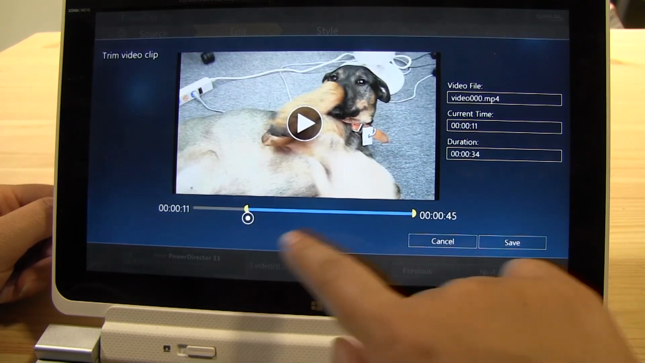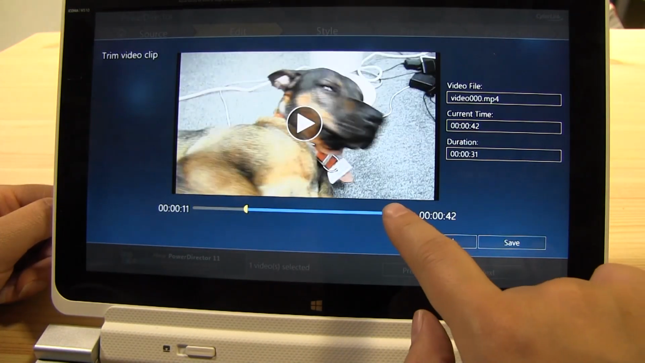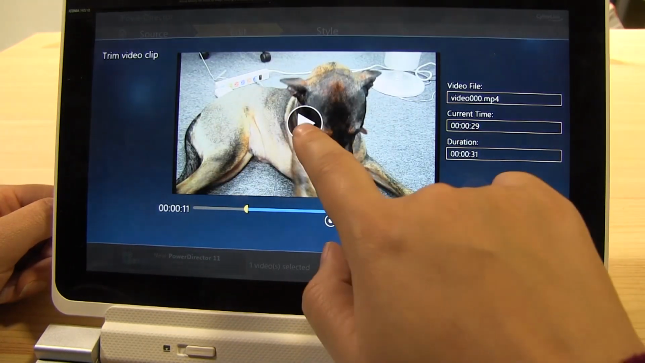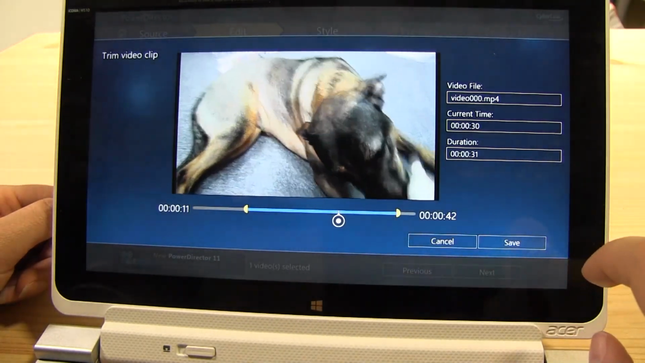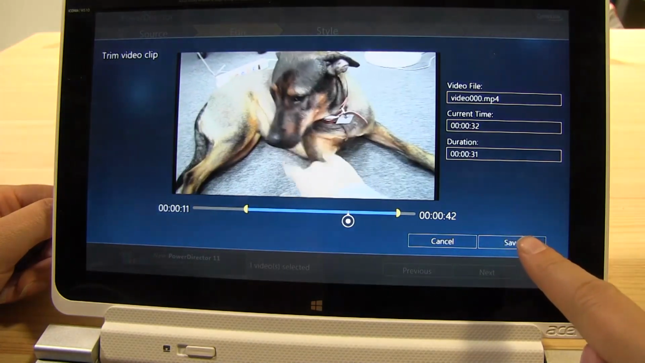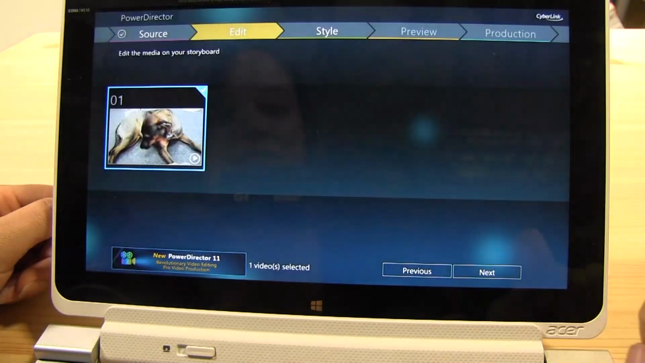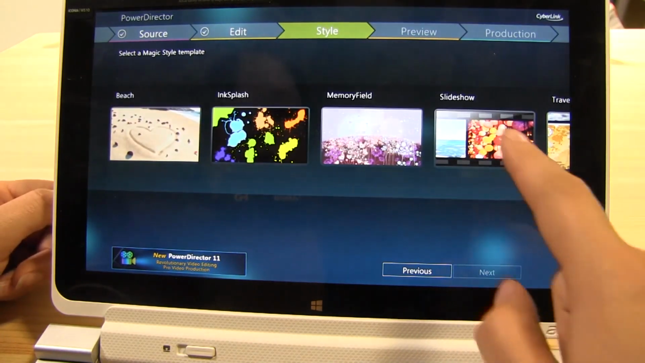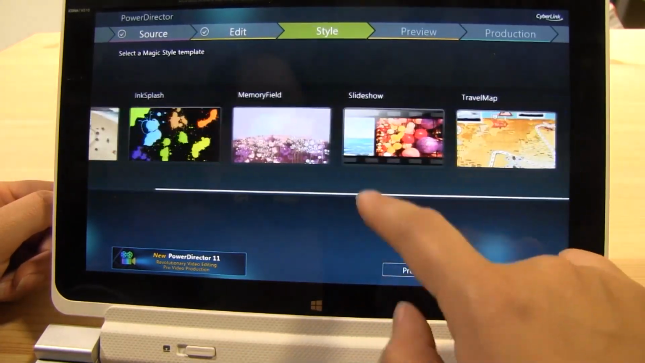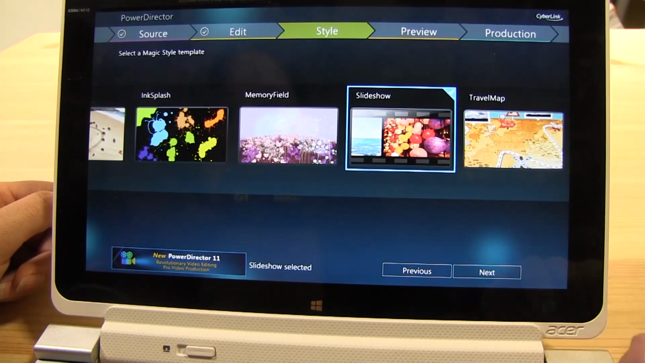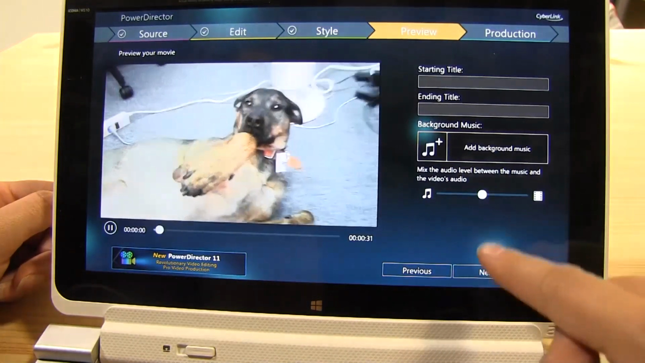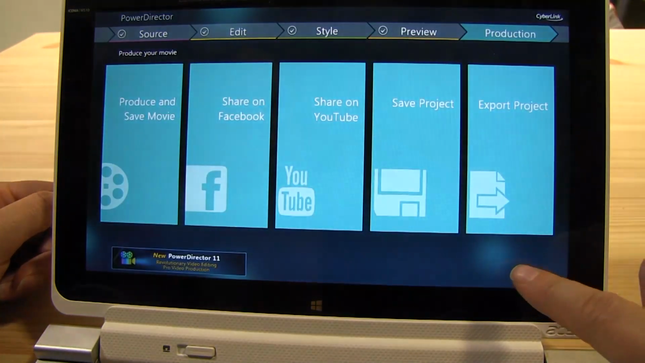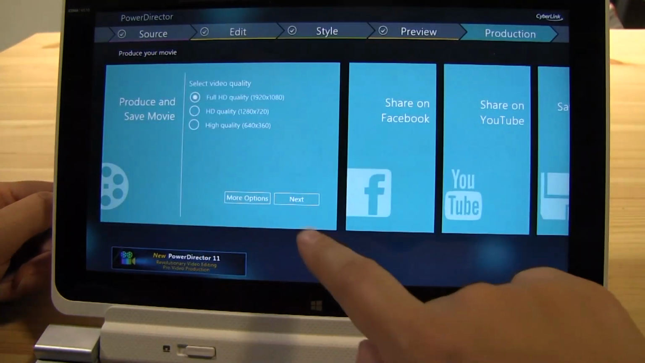Back a little bit. So you can see it's incredibly touch friendly. Let's end it on something like that. So there, me and my animal video. Yeah, let's save that. All right, so let's say next. This style thing, well, I just go with slideshow. Why not? Here we go. I don't want to do a starting title. So let's say save and produce.